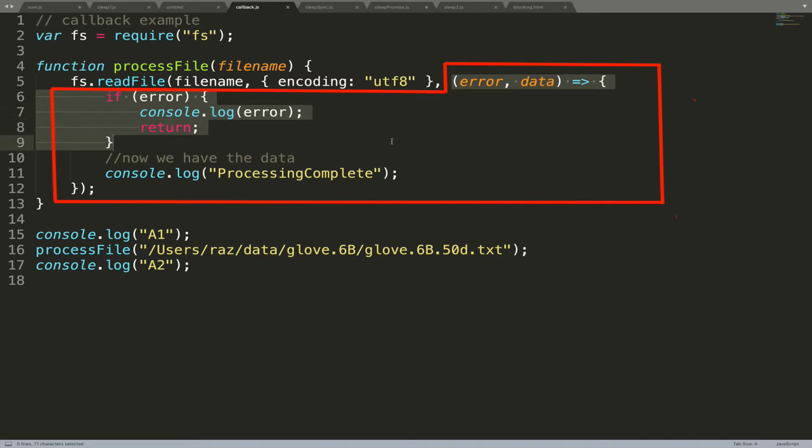And let me just explain it briefly. It's in that arrow format that we talked about in the last video. And there's 2 arguments in arrow 1. So if there's any error in reading the file, it'll send information there, what the error is. And the data of the file will be put in this data argument. So there's 2 arguments, an error argument and a data argument. And here's that function. So if there is an error, it'll log that error. Not very interesting, but it's just an example. And if there's no error, it's just going to log that the processing's complete.